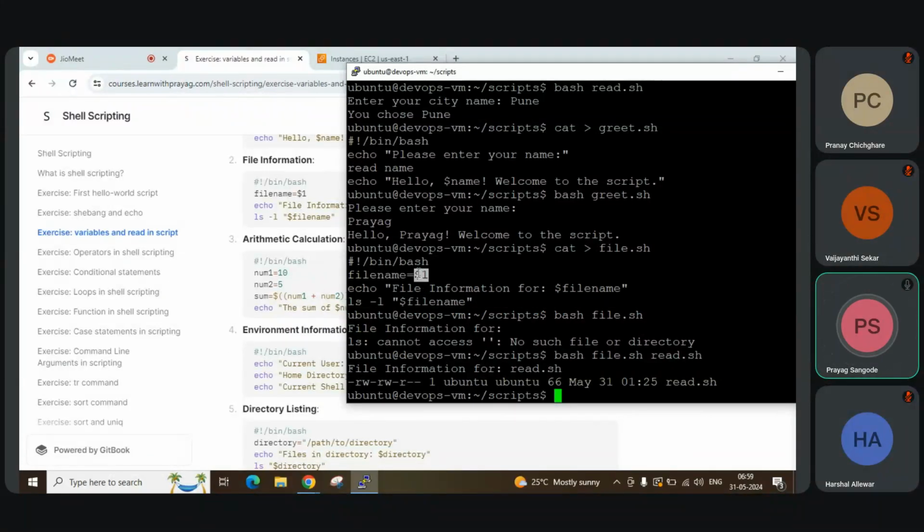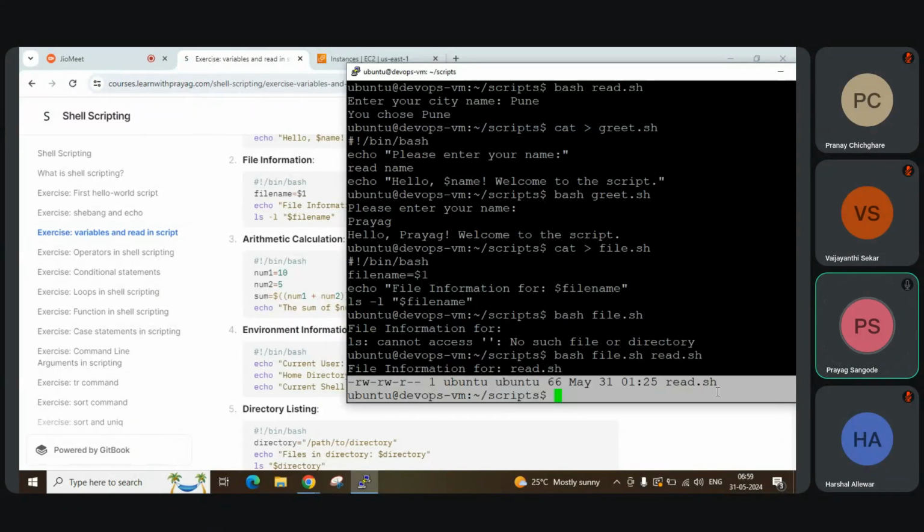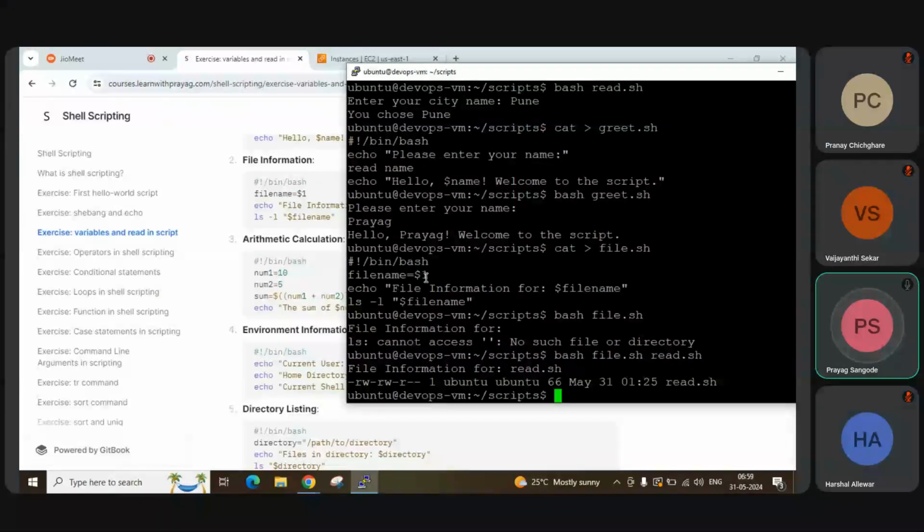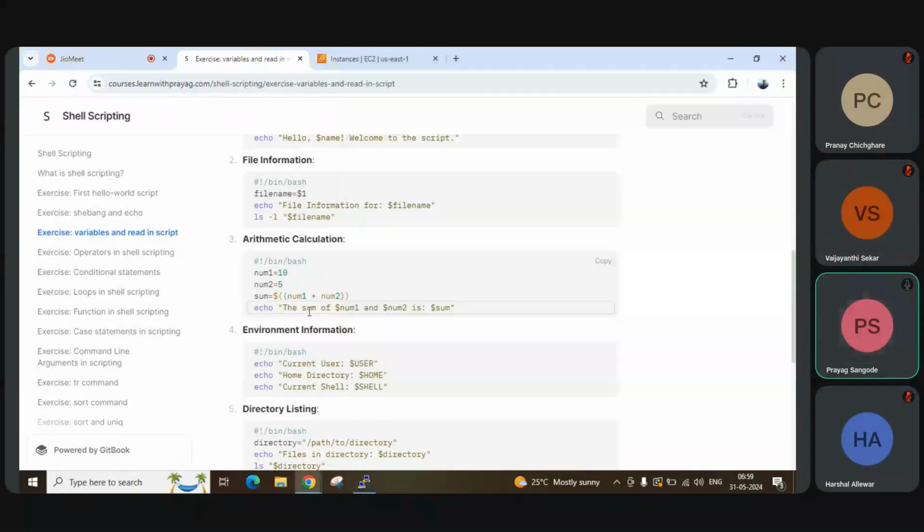So $1 means the value of the first argument which we pass to the script. For the script, the first argument is read.sh and it gave the output of ls -l read.sh on the screen. So $0 means the script itself, $1 means the first argument and $2 means the second argument. But as of now, we have used only the first argument here. Now let's do some arithmetic calculation as well.